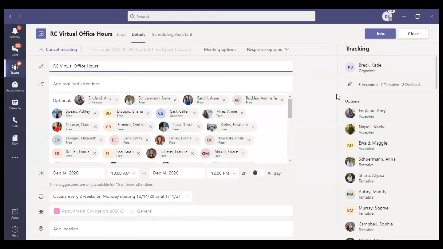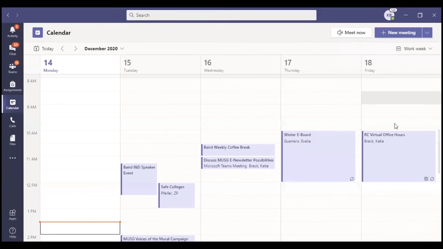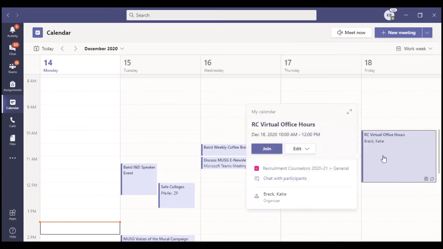You can also start a meeting directly from your Teams or Outlook calendar. Open the Calendar tab in Teams, then click on the meeting invite to open it, which will be highlighted in purple. Select the same purple Join button to start the meeting.